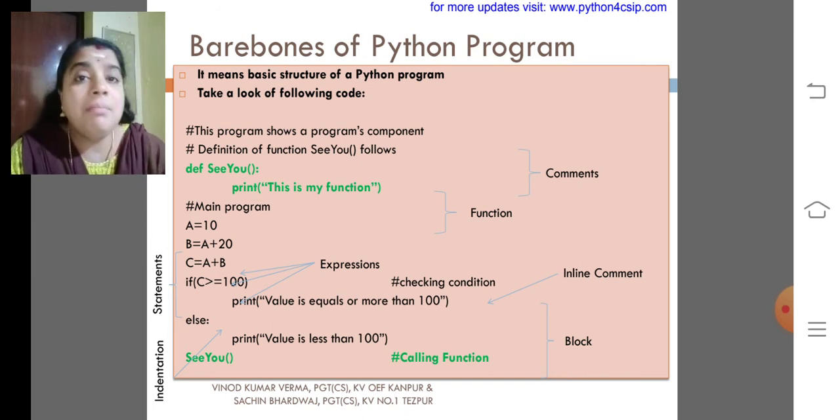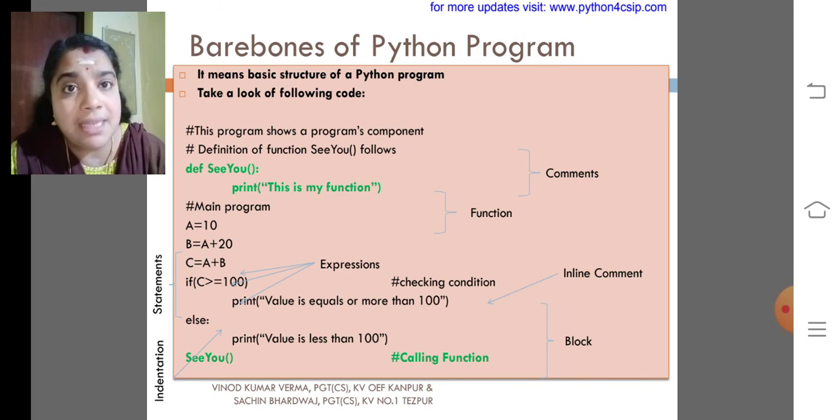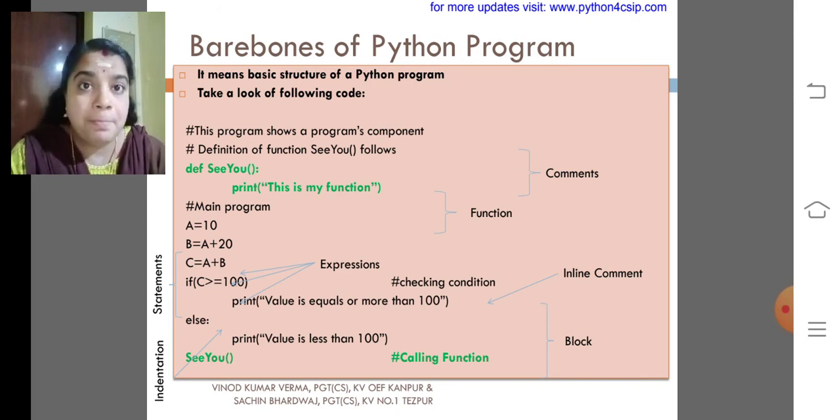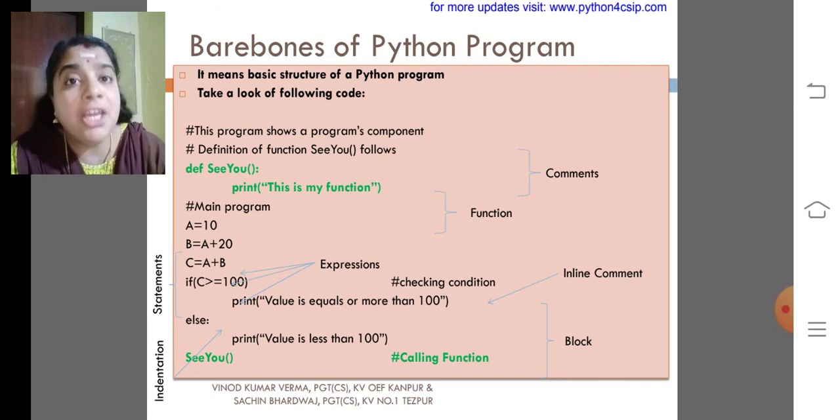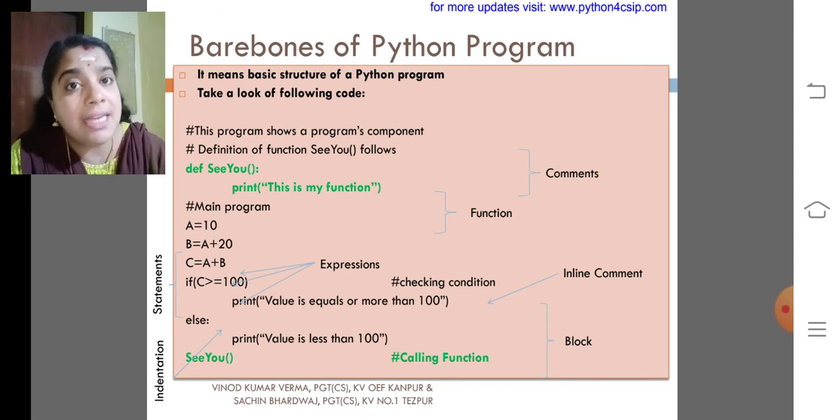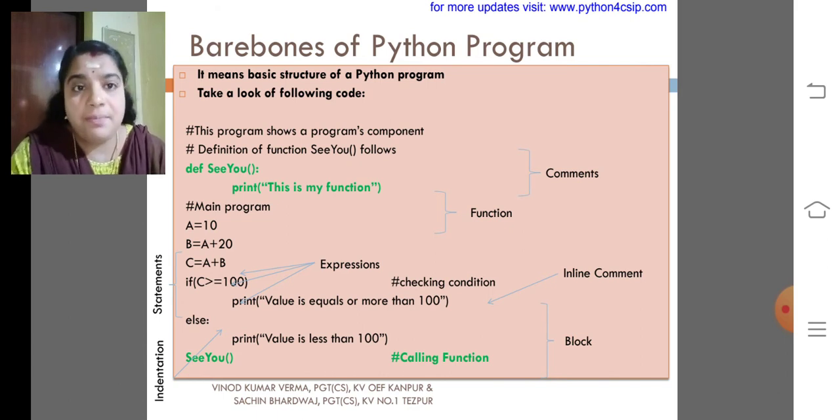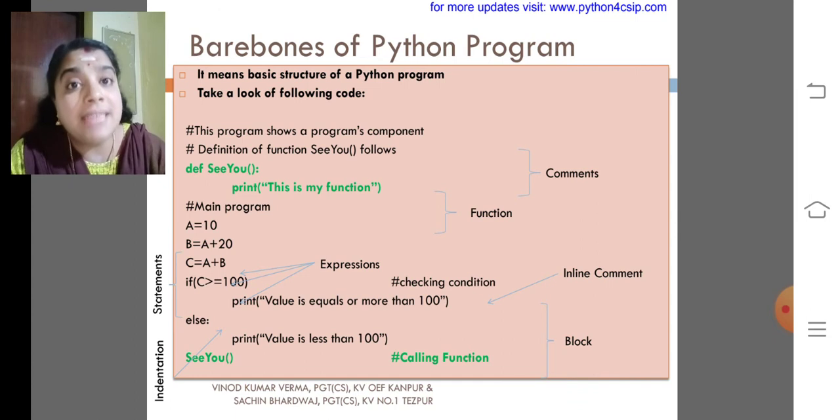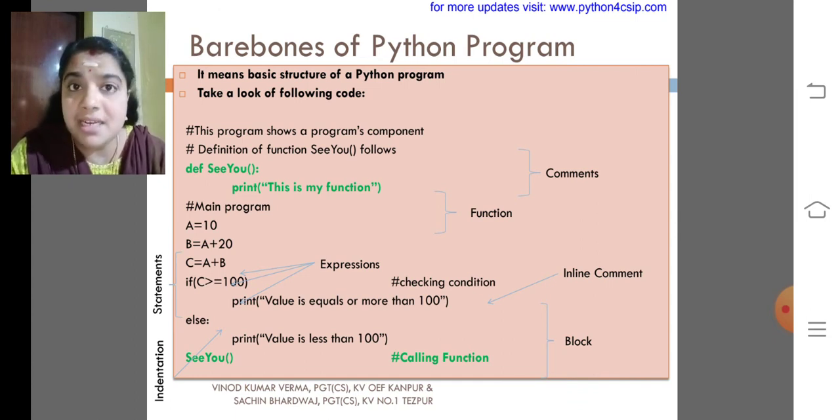A equal to 10, B equal to A plus 20, C equal to A plus B. That is nothing but the expression. If any equation or any assignment you are using in your program, then it is termed to be an expression. Then if C greater than or equal to 100, that is also a statement. What type of statement is it? Selection statement. But the above three, A equal to 10, B equal to A plus 20, C equal to A plus B, are sequential statements. If is a type of statement, that is a selection statement.